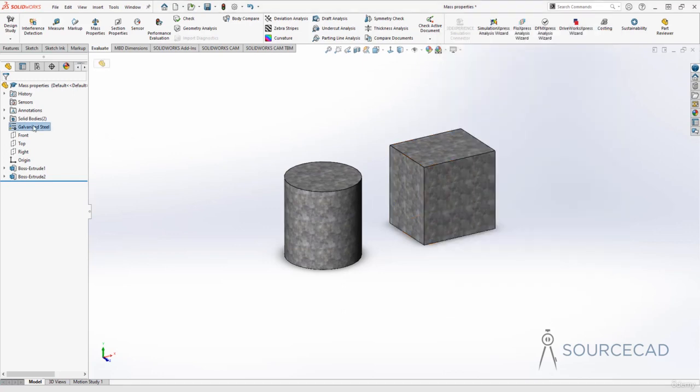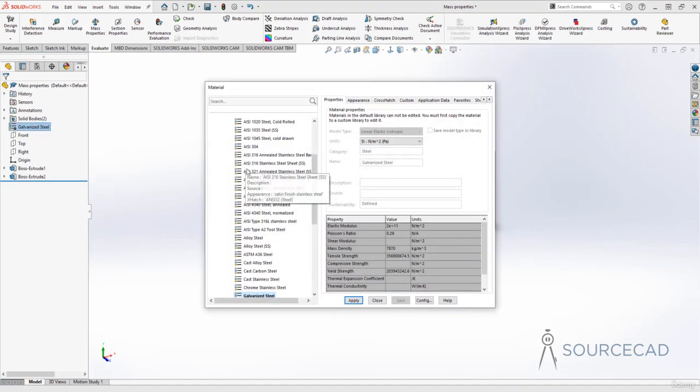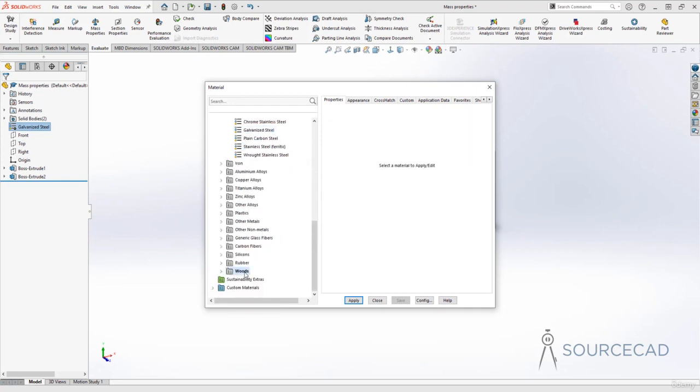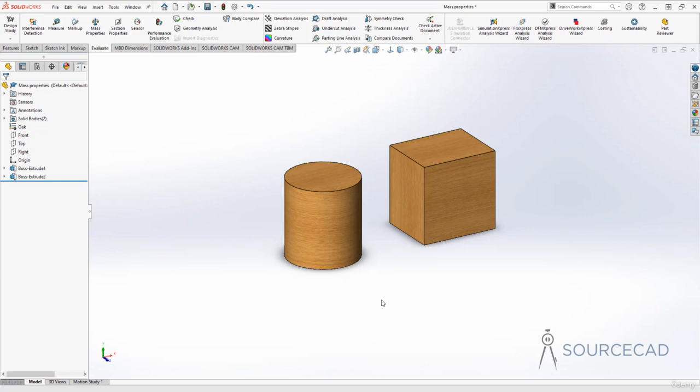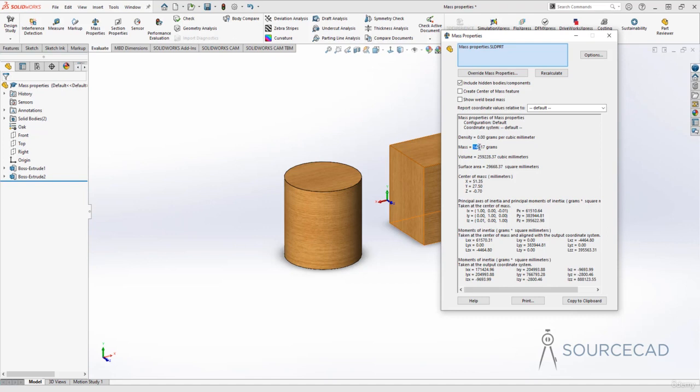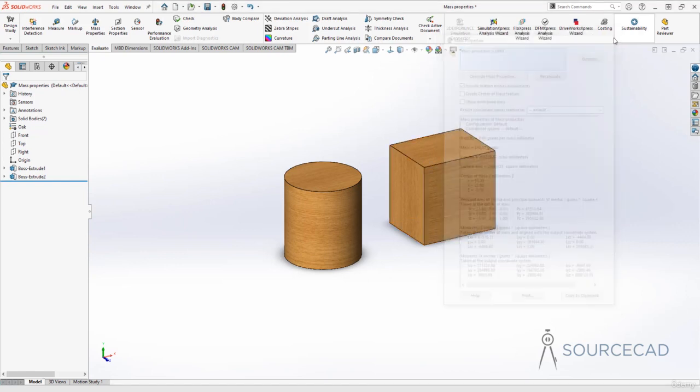Now I'll go to this galvanized steel, right click, edit material, and this time I'll just select wood and expand this, and here maybe let's apply oak, apply, and close. Once again, appearance is different. Let's check the mass properties, and now the weight is just 145 grams instead of 2040 grams. So it's different, and it's way lighter than the previous one. So that's how these material properties will change when you apply any material on this part. Okay, now currently the properties are applied on every single body.